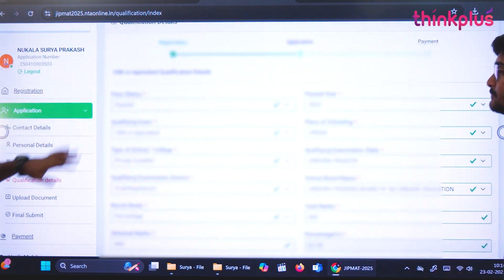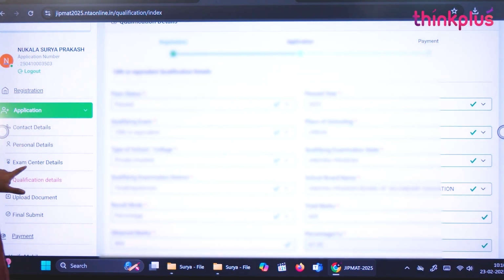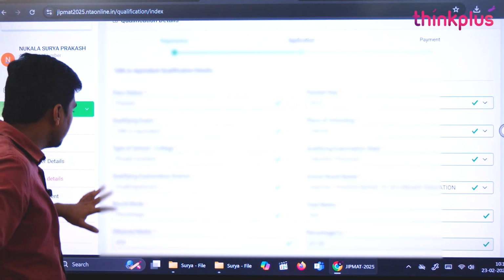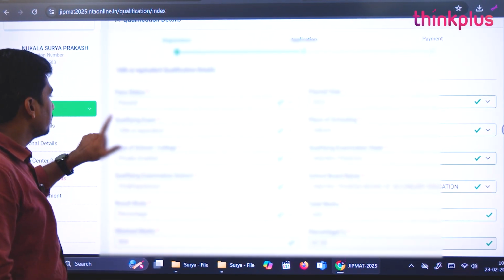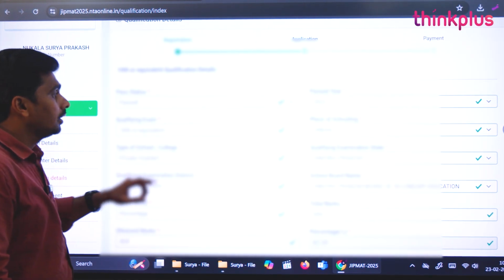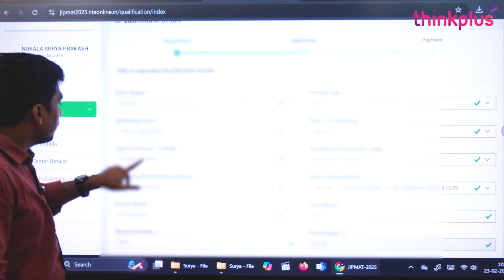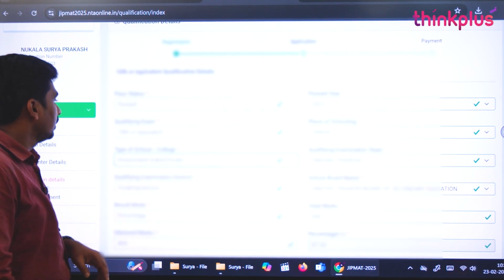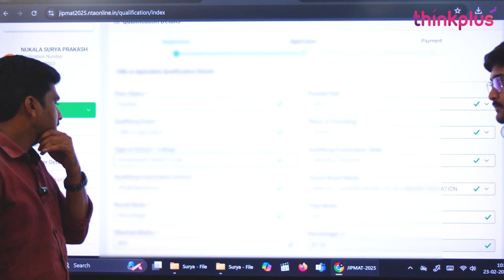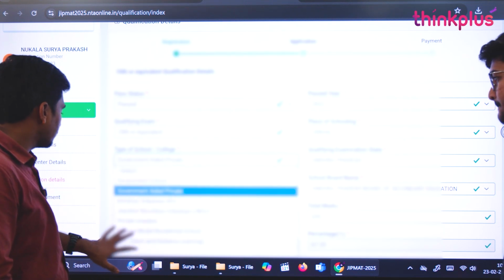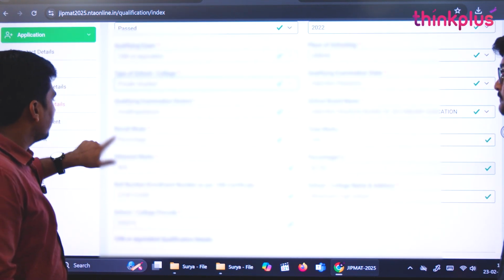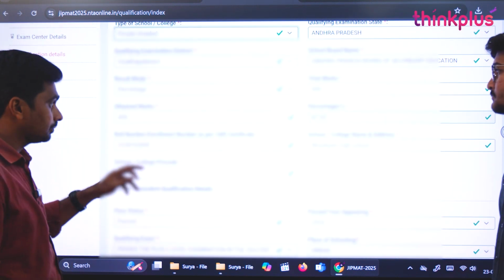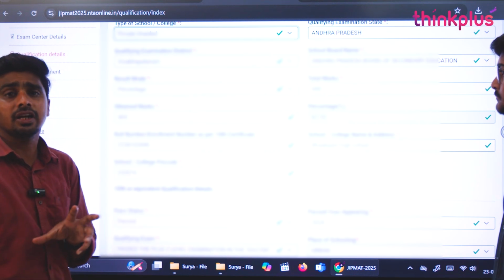So initially we have filled in the contact details, personal details and exam center details. Now qualification details. Please be very careful about how you are selecting the qualifying exam, place of schooling, qualifying examination state, and type of school or college, whether it is a private college or government aided. In which school did you study? Bhashyam. Bhashyam is a private unaided school, so I have written that. And results mode and obtained marks. Also you should enter your roll number in 10th class. So keep all these details before you start filling the application.